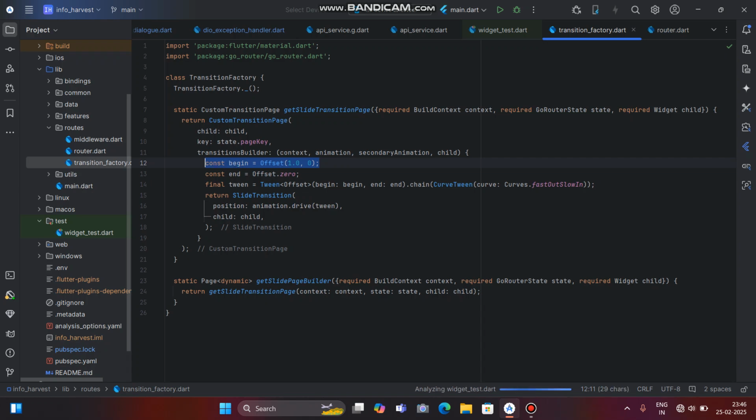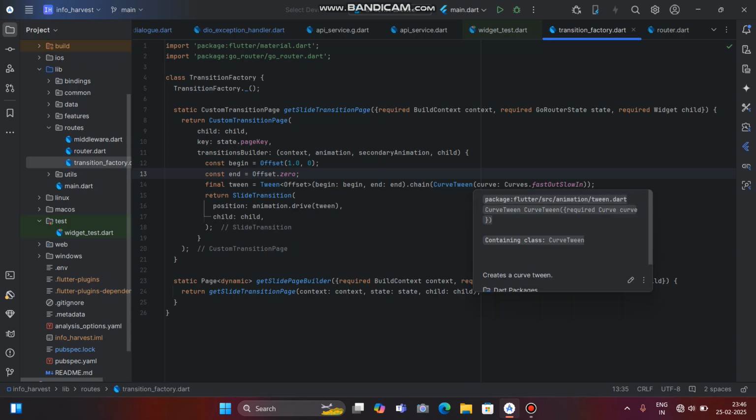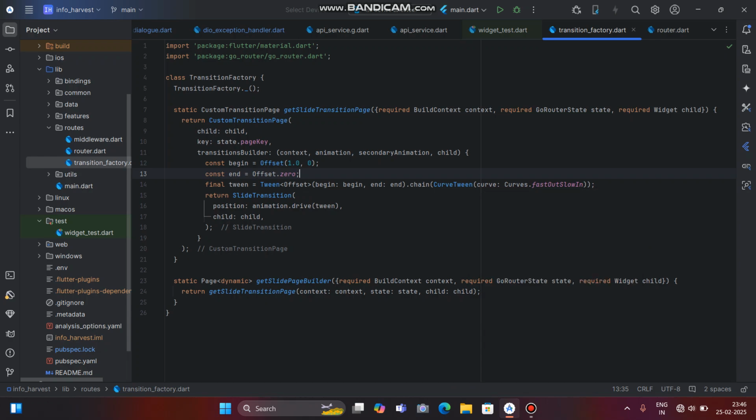So I have provided an offset for the begin, 1.0, comma 0, which represents it needs to start at the right side. And I have provided the end as offset of 0, which resembles it needs to end at the left side. So basically, whenever the user navigates from one page to another page, automatically the navigation slide starts from the right to the left. So I have provided the begin and end. After that I have chained this animation to an animation, and I have provided some smooth animation by providing a curve. Inside this curve, I have mentioned Curves.fastOutSlowIn to provide a smooth animation.